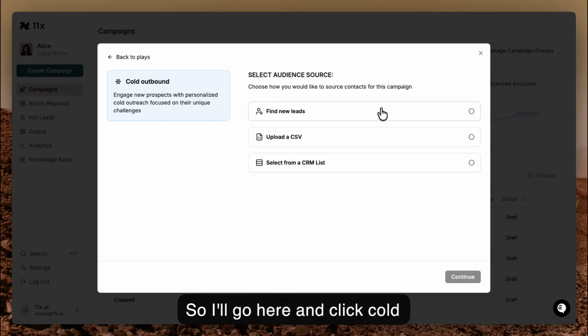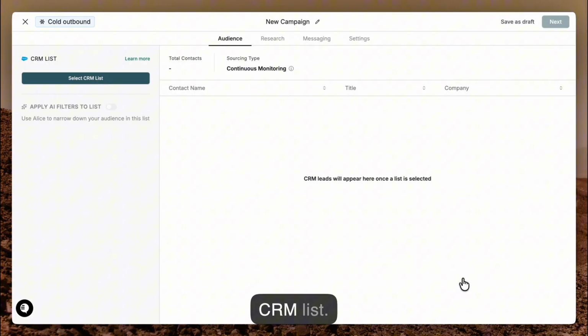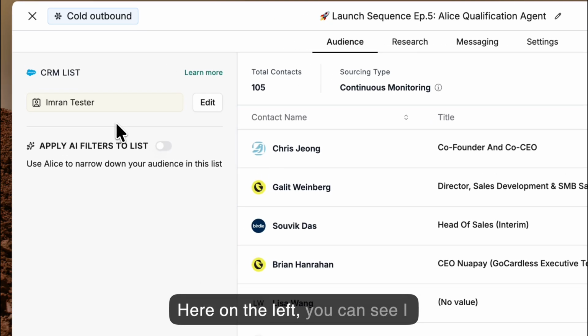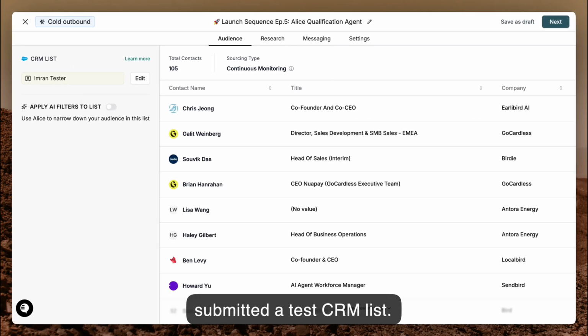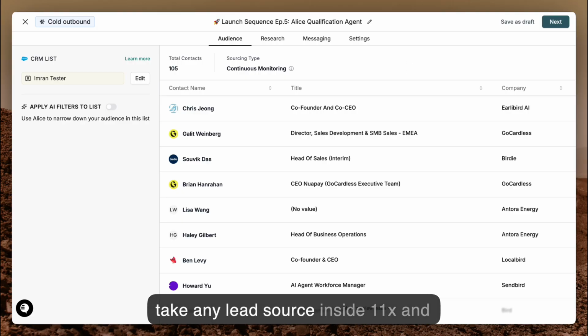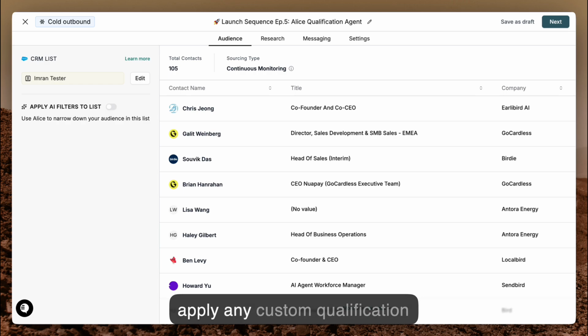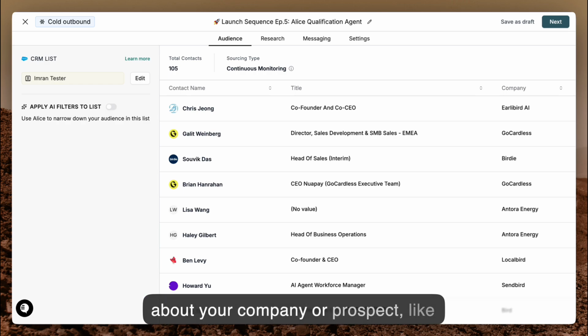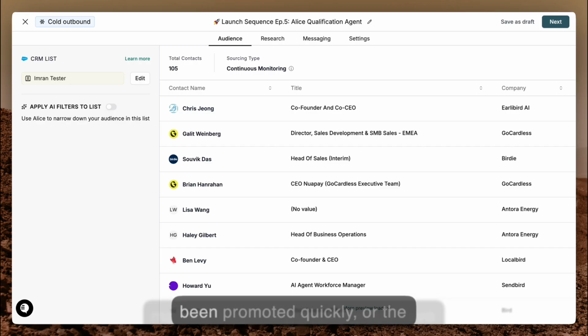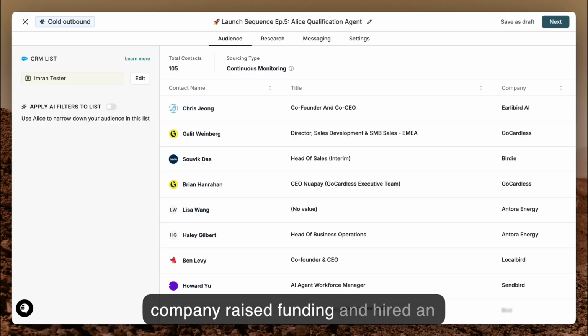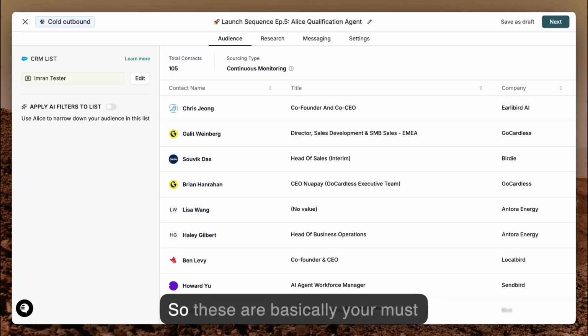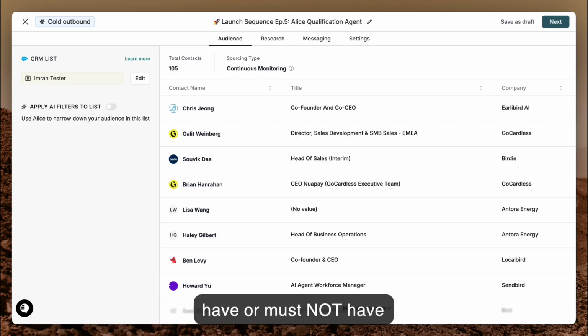So I'll go here and click Cold Outbound and click Select from a CRM list. Here on the left, you can see I submitted a test CRM list. So now all the data from that list is being shown here on the right. Alice Qualification Agent lets you take any lead source inside 11x and apply any custom qualification criteria. This can include custom signals about your company or prospect, like the company must operate a 3-sided marketplace, the prospect must have been promoted quickly, or the company raised funding and hired an executive within 2 months. So these are basically your must-have or must-not-have requirements.